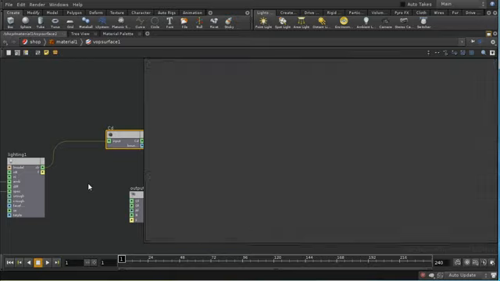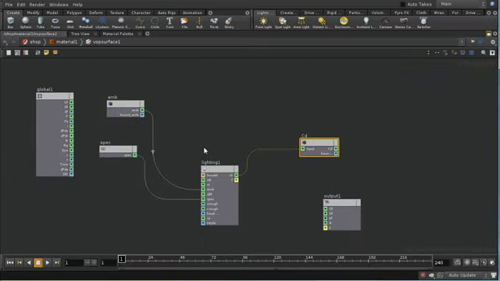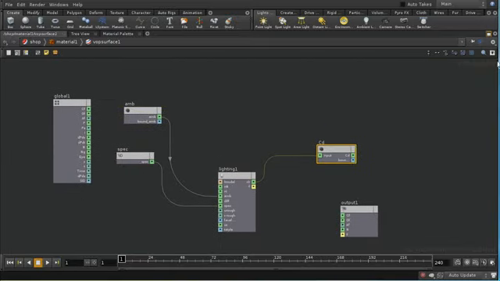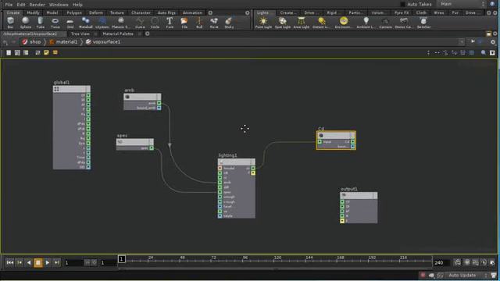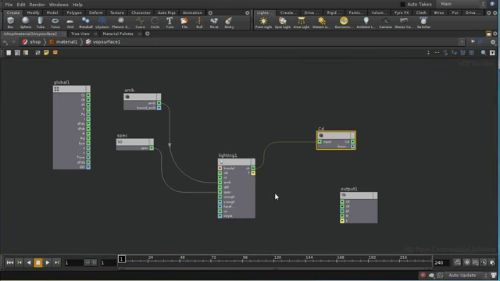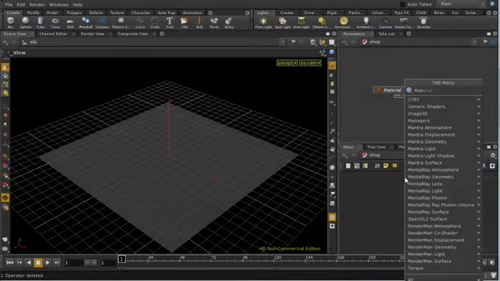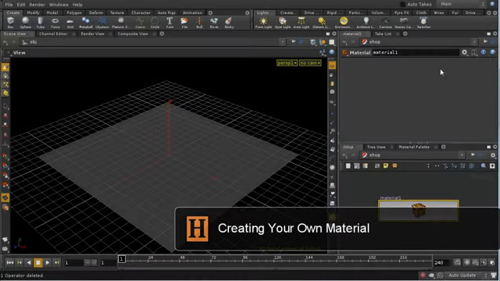So that's a brief introduction to nodes in the Vex Builder context. In other words, an introduction to VOP nodes. So let's go ahead and start constructing our shader. And the first thing I need to do is create a material. So I'll lay down a material, and we're going to call this wood planks.